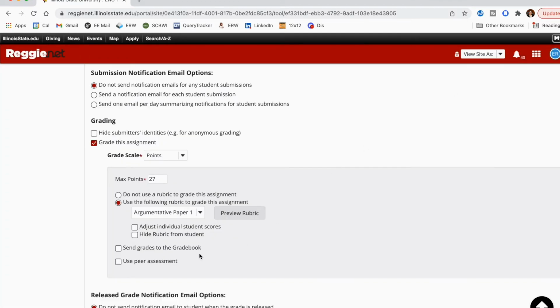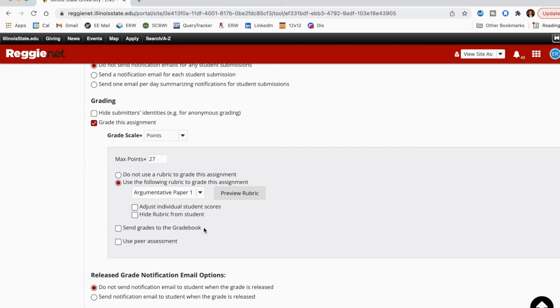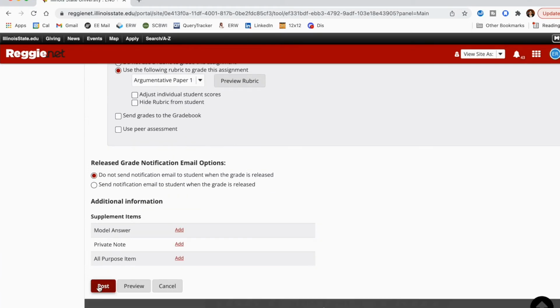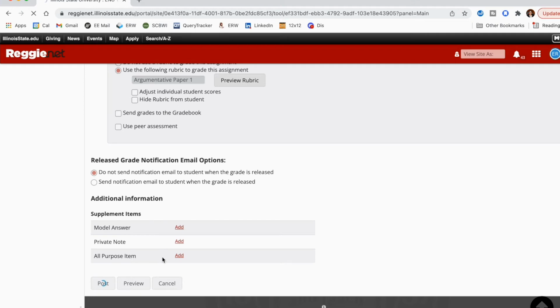Okay, and then do we want to hide the rubric from students, or do you want them to see it? I recommend showing the students the rubric, so again, they can use that as a part of their feedback as well. And then do you want to send that grade to the gradebook or not? I will usually do this. I'm not going to click that just because this is one of my old courses. So go ahead and post that.